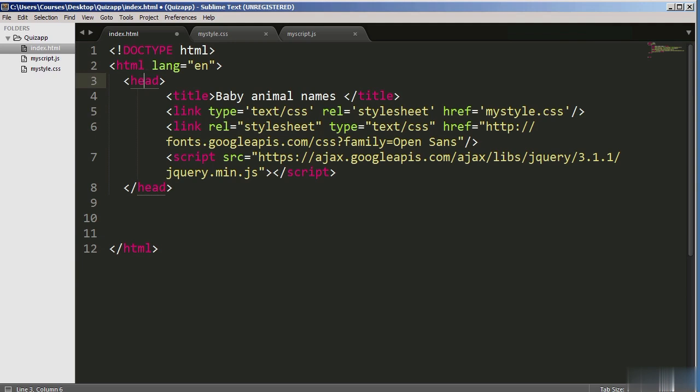So inside the head tag, I have got a title tag, which displays the title of the web page. I've also, on line 5, got a reference to my style sheet. I've got a main style sheet, and I've also got a link on line 7 to Google. This link has some special fonts which I want to use for the project. So this is a link to that font I want to use.